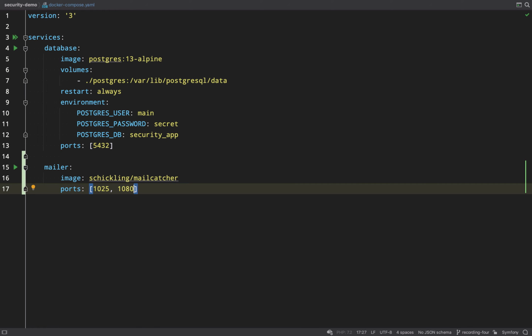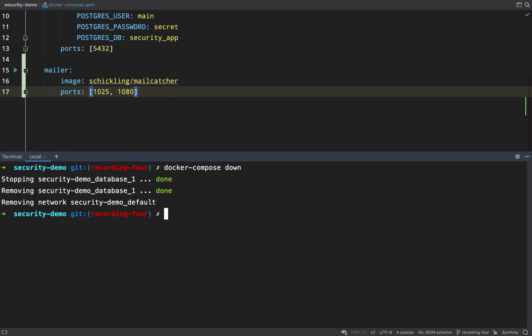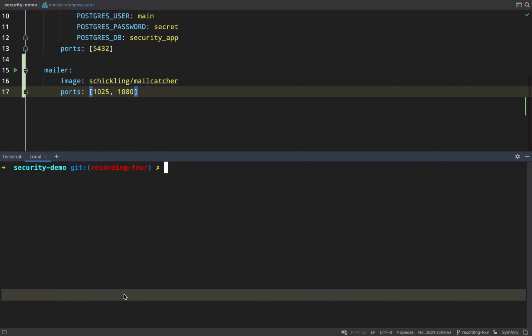Once I've done that, there'll be a couple of steps to complete. I've currently got Docker Compose running, so I'm going to run docker-compose down, and then I'm just going to run it back up again. So docker-compose up -d, which will run it in the background. And as you can see there, creating security demo mailer. So that's my mailer service.